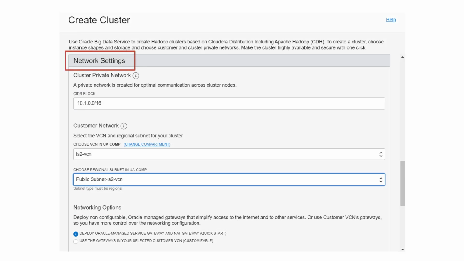In the Network Settings section, specify the following information. In the Cluster Private Network section, you specify a seeder block for the cluster private network that will be created for the cluster. This private network is created in the Oracle tenancy and not in your customer tenancy. It is used exclusively for private communication among the nodes of the cluster. No other traffic travels over this network. It is inaccessible by outside hosts, and you cannot modify it once it's created. All ports are open on this private network.